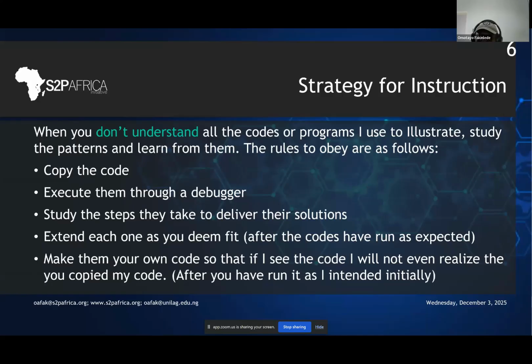Extend each one as you deem fit. Make them your own code. Change things in it so that even I, who gave you the code, if I see it, will no longer remember it's my own code. So be a good pirate. Don't just pirate foolishly. Pirate in such a way that even the person you pirated from does not know you pirated from him. So if I see the code, I will not even realize you copied my code after you have run it as I intended initially.